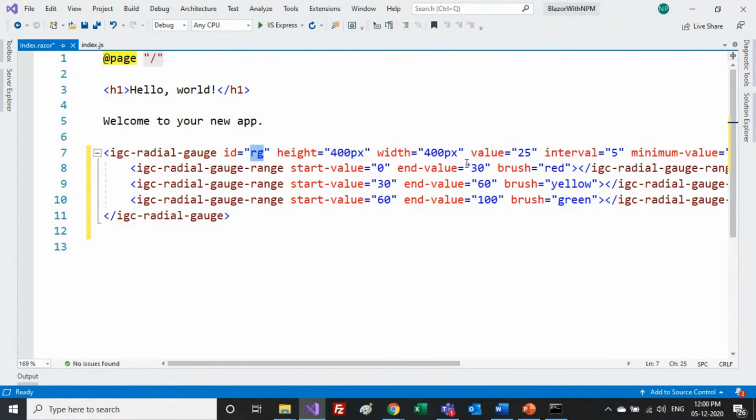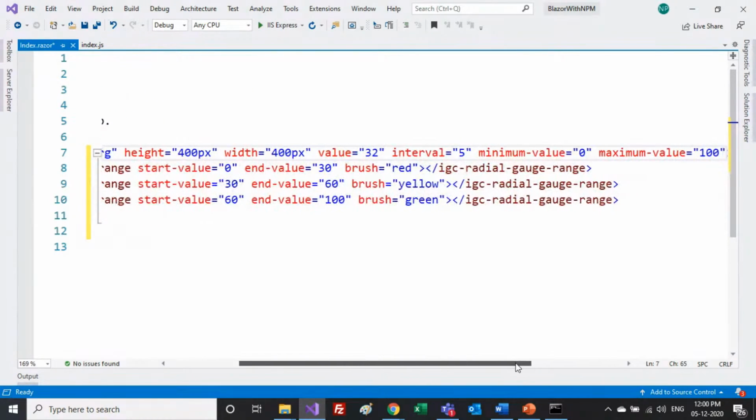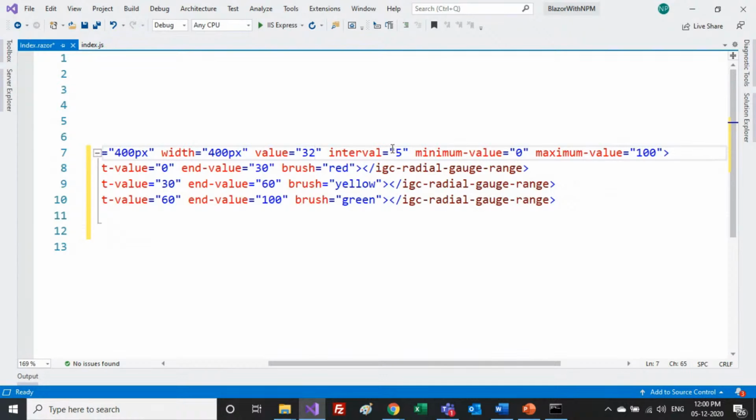an ID, height and width, a simple value, a default value of 25. You can increase it according to your condition. Suppose I make it 32. So simply you can do that. What will be the time interval in this specific animation? It can be defined by 5 or any other specific number. So here is a meter value. What values do you want to print at this particular gauge? So I just put 0 as the minimum value and 100 as the maximum value.